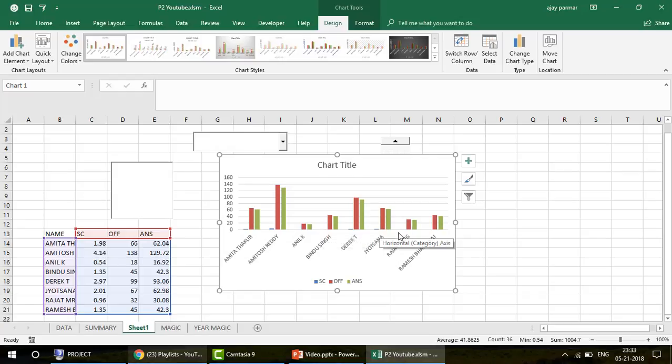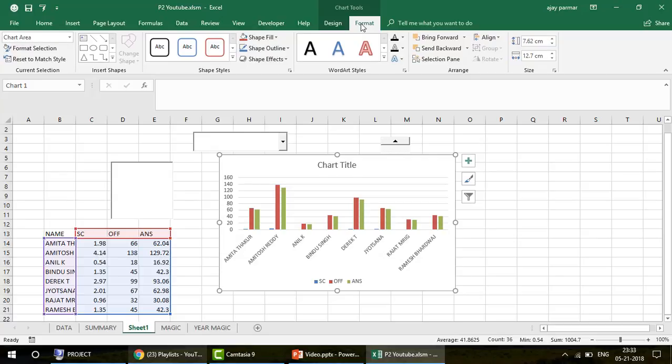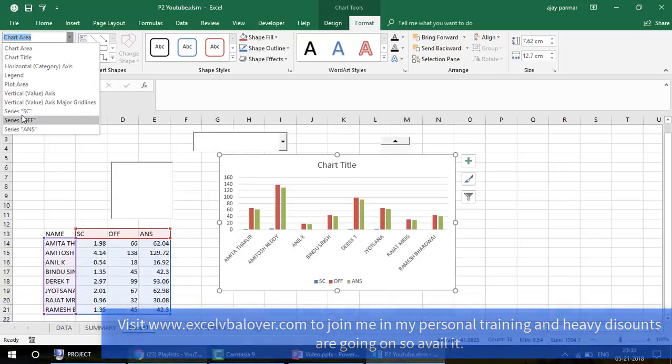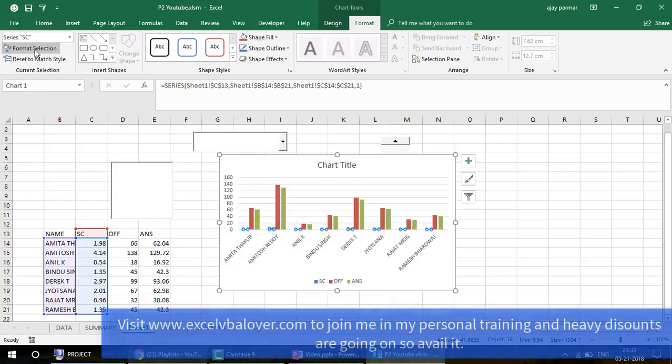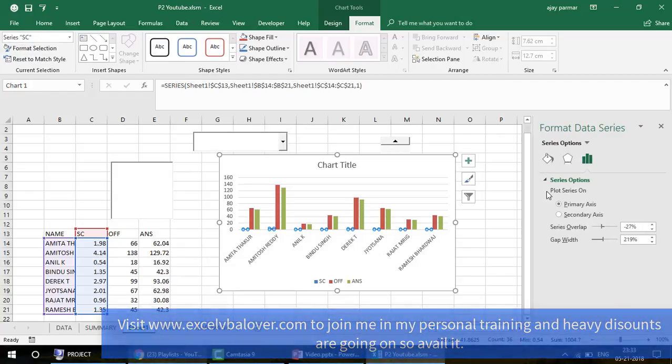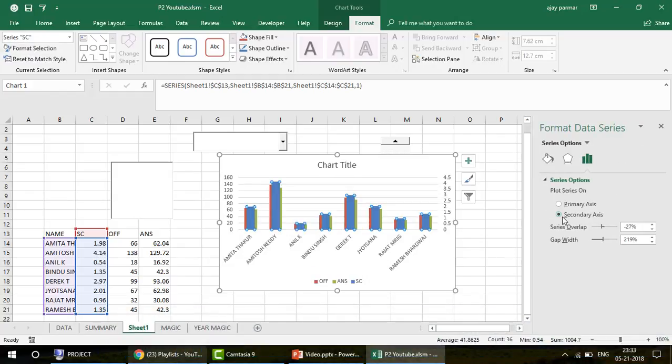So what is the use of it? What I did is I said let's go to the format, and from this chart area, let's select the short calls. So this is my short calls, and when I select this, just click on the format selection. Let's put that in the secondary axis. So I said I need the secondary axis, so the secondary axis is created.